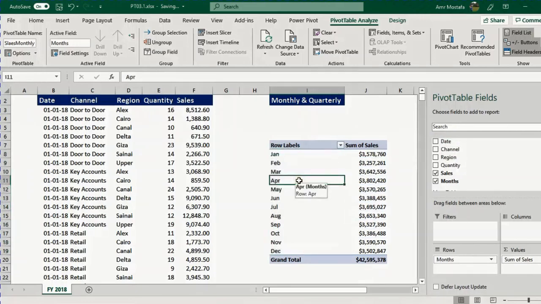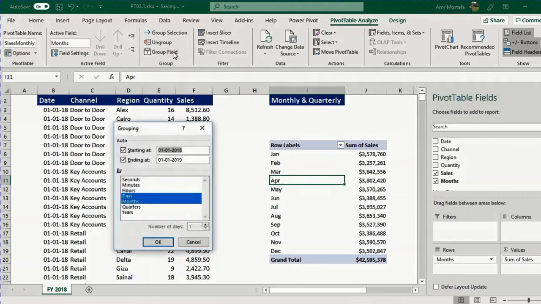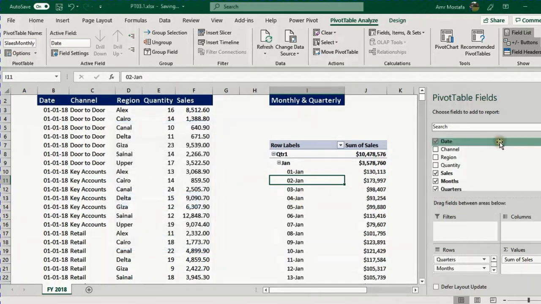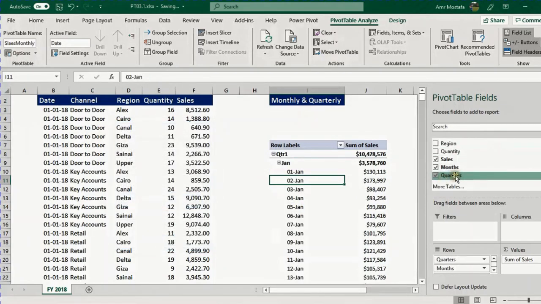Now I want to add the quarter view as well, so I go again to the same option, group fields. When I select it, you can see here days and months selected. I can also add quarters. Click on OK. You can see here another field created called quarters.